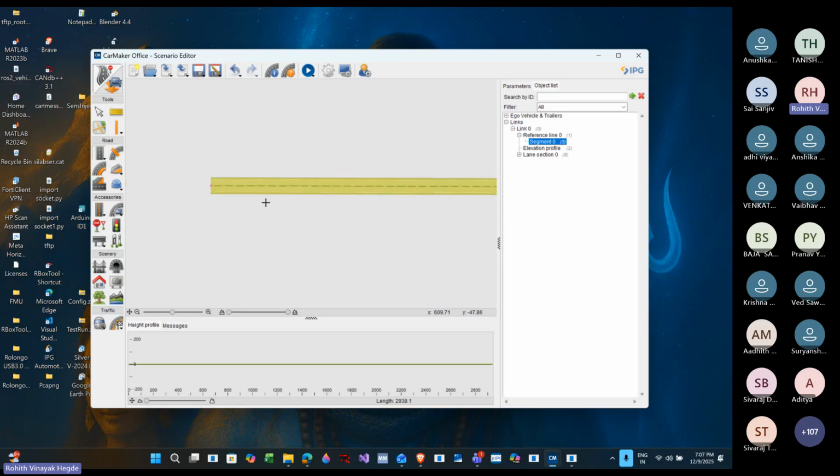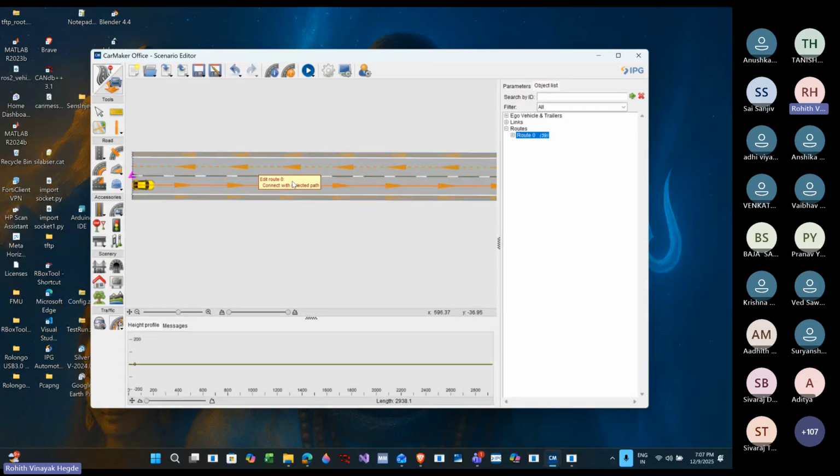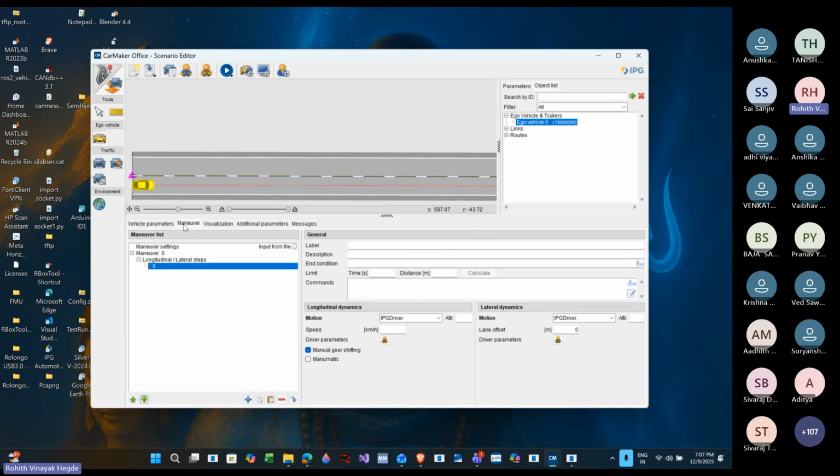After creating the road, you need to generate the routes, and you have to place your ego vehicle at the starting point of the road, or at a particular point you can place your ego vehicle. Manual is nothing but what is used to control your ego vehicle behavior, the ego vehicle speed and other actions. There are two options: one is longitudinal dynamics and one more is lateral dynamics.